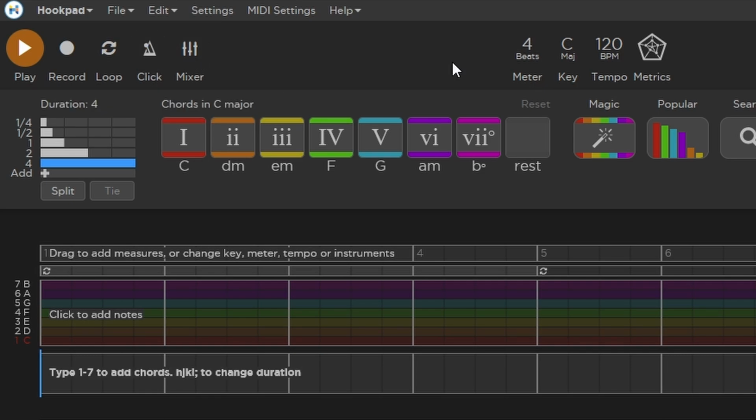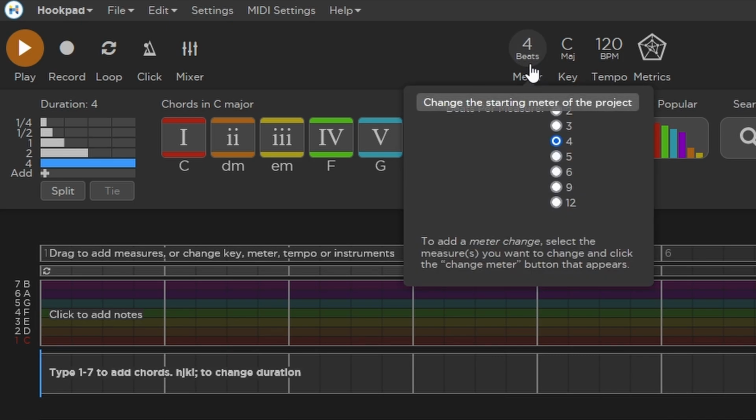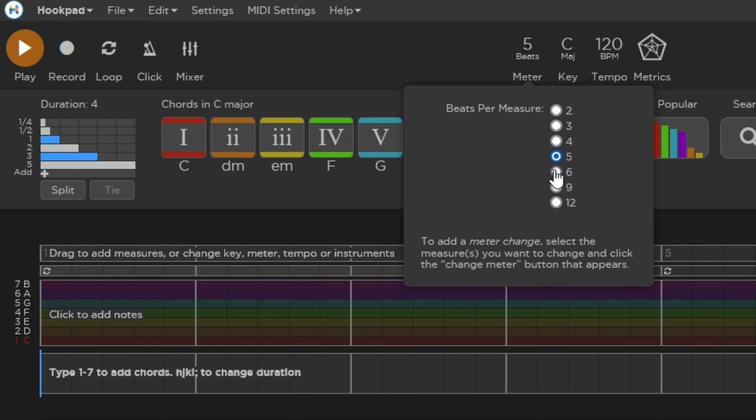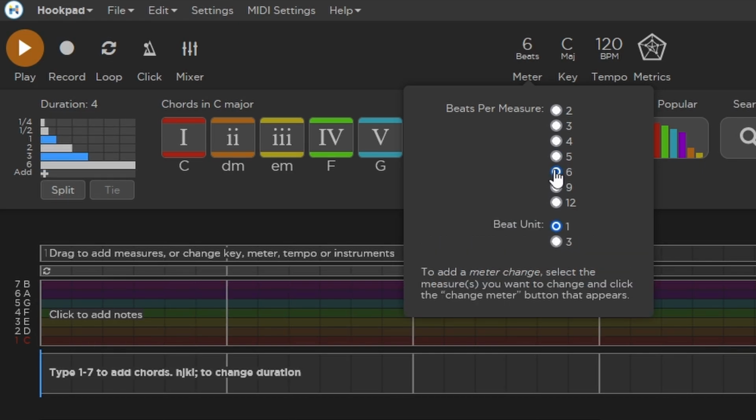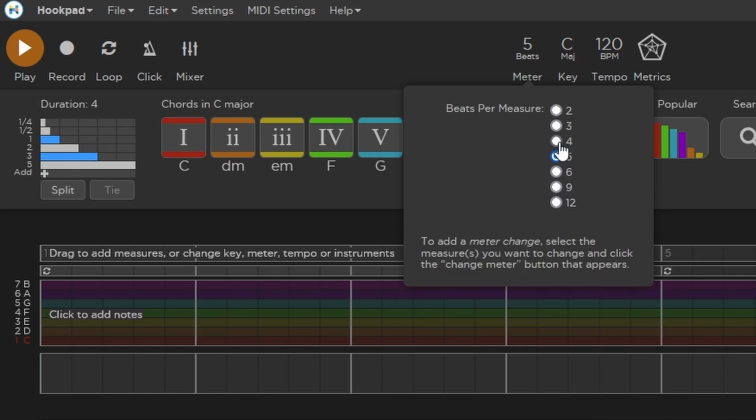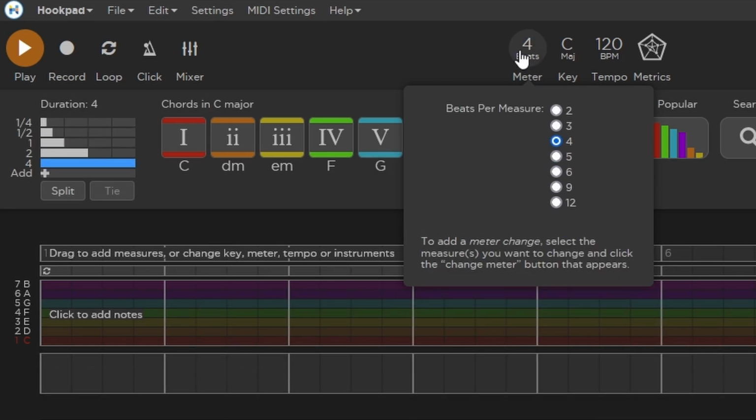If we move along to the right, we have the meter button. This changes the time signature of the song, and you select a number of beats per bar. So the default is 4 beats per bar. And you can see that changing the underlying song editor. We'll keep this at default for today.